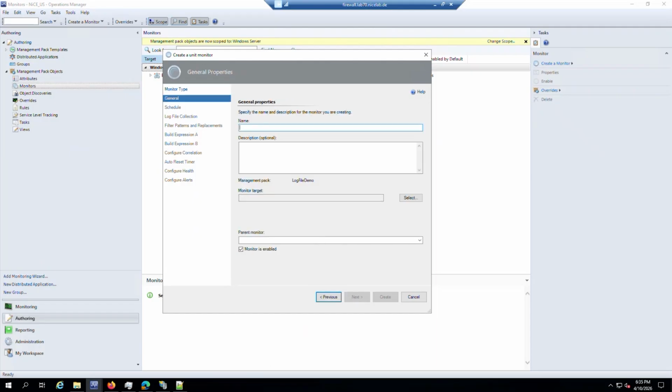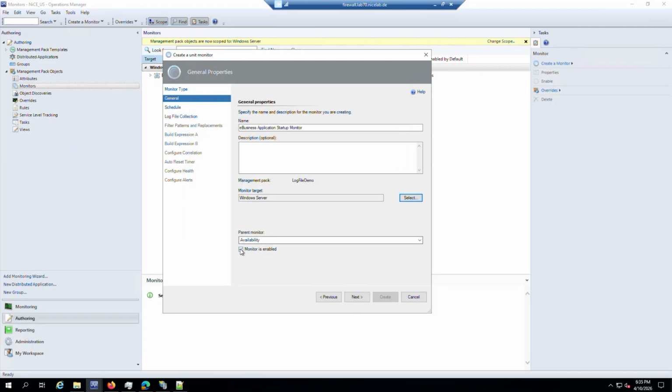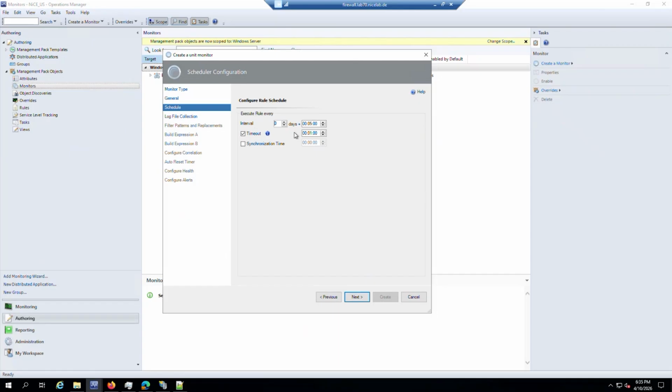Now we start by giving this a name: business application startup monitoring. Monitor. So target is typically the Windows server, or we could have a discovery and so on, but we'll just pick the Windows server. I am not going to enable it out of the box for all, but we'll later do an override on that. Next we have an interval. I'll just let this run every minute.